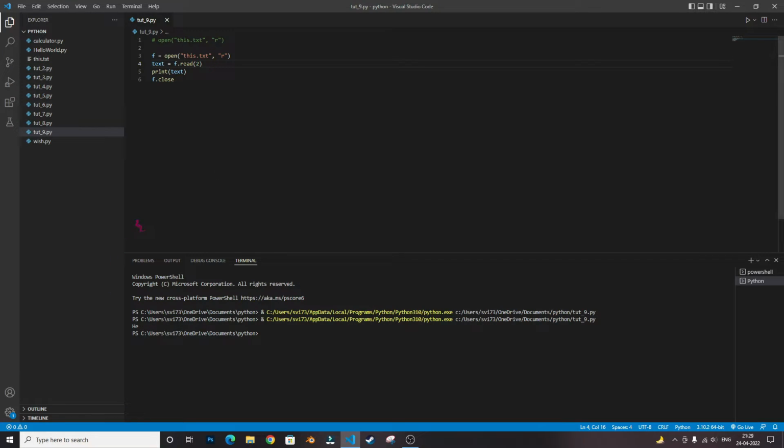HELLO consists of 5 letters, like 5, and then a space, then 6, 7, 8, 9, 10 for WORLD, 5 plus 5, and then plus 1. So to print the whole thing, we need to type in 11 and then print it. So you can see that hello world is being printed successfully.